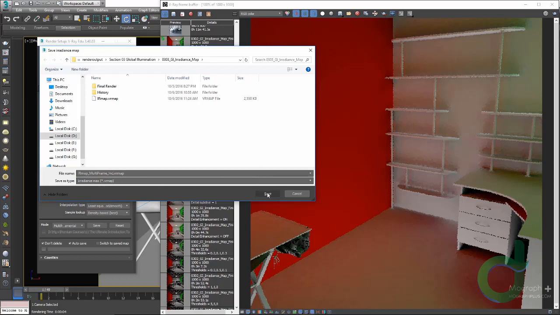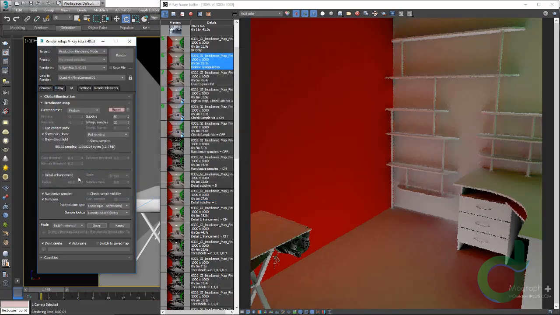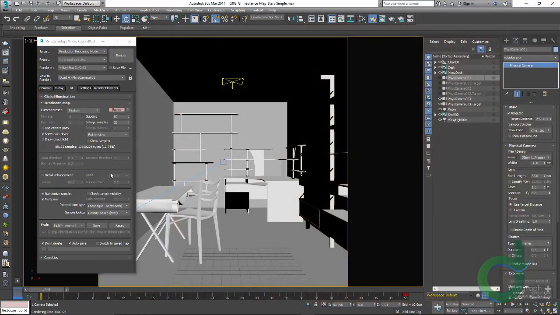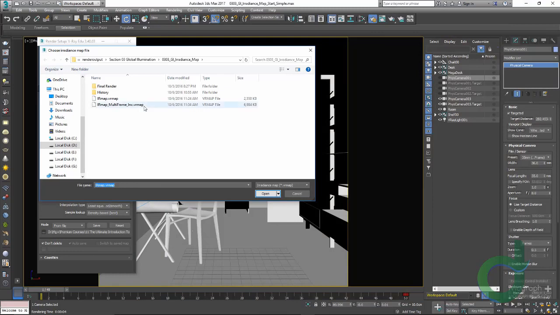Now I can go ahead to my render settings and save the map that we just created. Let's name it maybe IR map, multi-frame, incremental, and save it out. Now we can change the mode to from file and load the map that we just saved, and as you can see, the file is a lot bigger compared to the previous file.